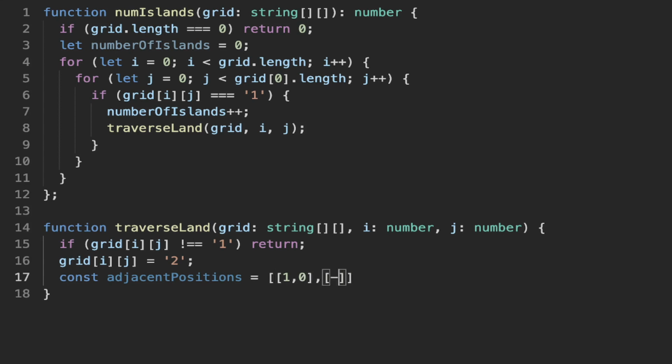So let's just go ahead and have those options there. And then likewise, if you want to check the cell directly above it and directly below it, we can just have 0 for the x position, and then we can either add 1 or subtract 1 from that. So this is sort of like a relative coordinate positioning for the adjacent positions.